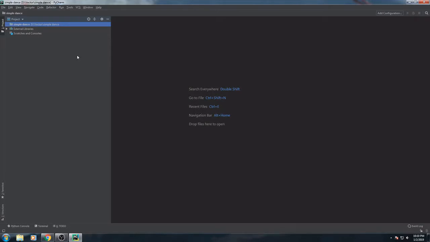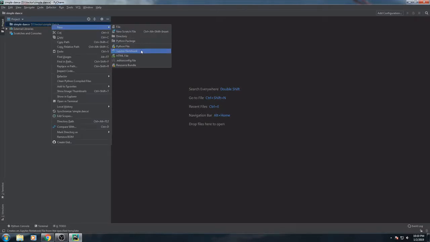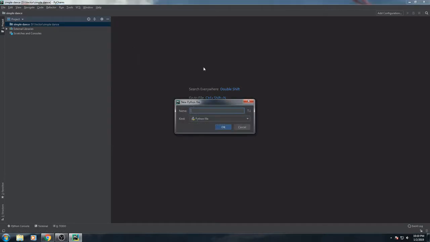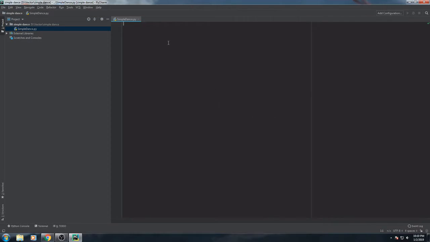The first thing you have to do is create a new Python file. So right click the project name, new, then go to Python file. You can call it whatever you want. I will call it Simple Dance. I don't know if in Python they use this naming convention, but I'm used to it from Java, so I'll go with it.